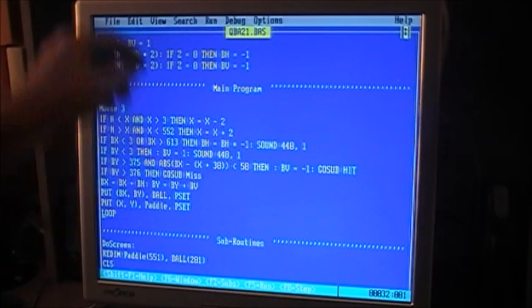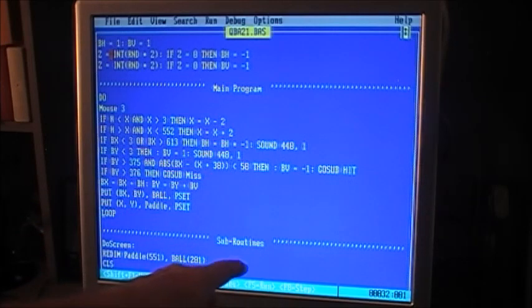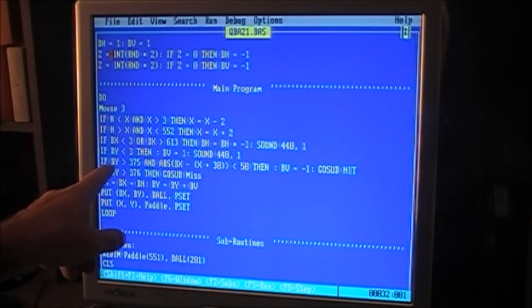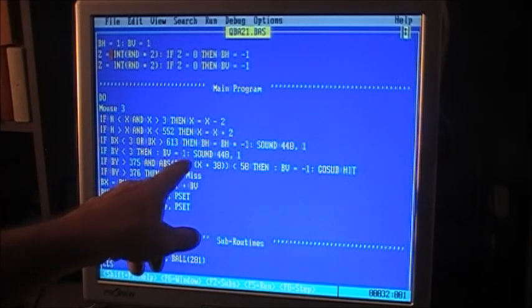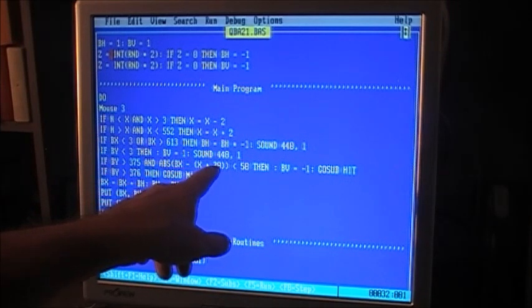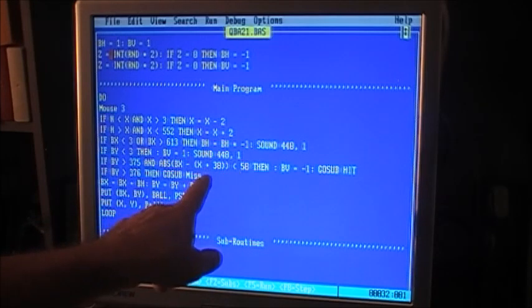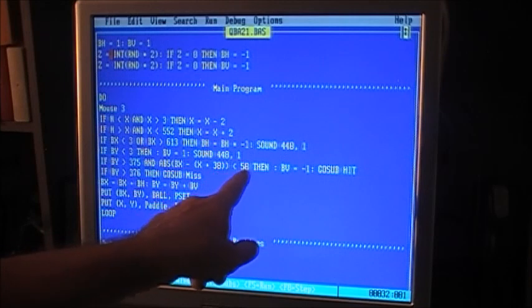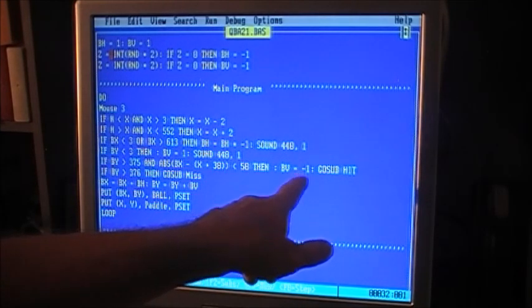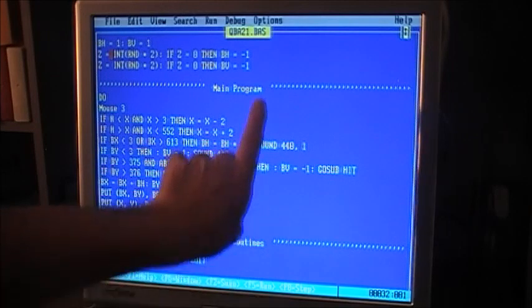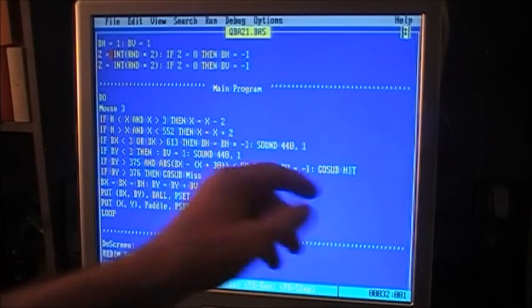Now we have to check. Well, it's down here. Have we hit the ball? Is the paddle in the right place? So, if BY is greater than 375 and absolute BX minus X30 is less than 50, in other words, if the difference between the ball position and the paddle position is less than 50, then the paddle's in the right location. So, BV equals negative 1. We set the ball back up vertical again. We go sub hit. And we'll take a look at hit in just a moment.